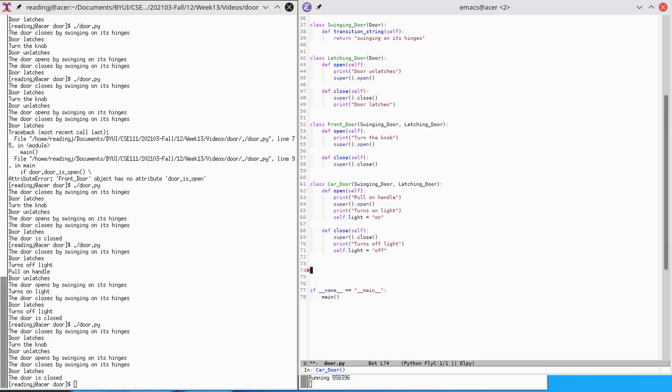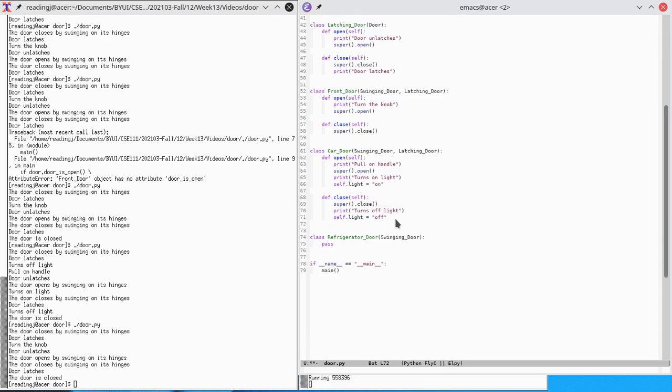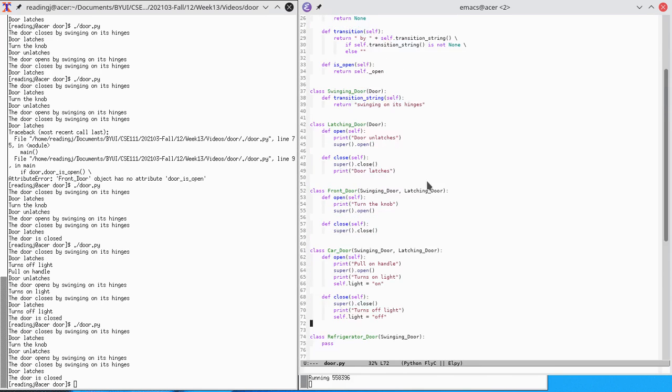Now, class refrigerator door. It's a swinging door, but it's not a latching door, at least in the case of my refrigerator. But I also get a light turned off and on. So I could break out the light in a separate class also. And it would be another one of these little classes that are designed just to be mixed into other behaviors. And so right now it won't turn on and off a light if I use a refrigerator door.